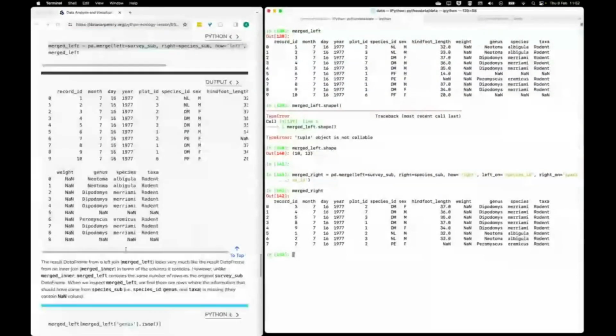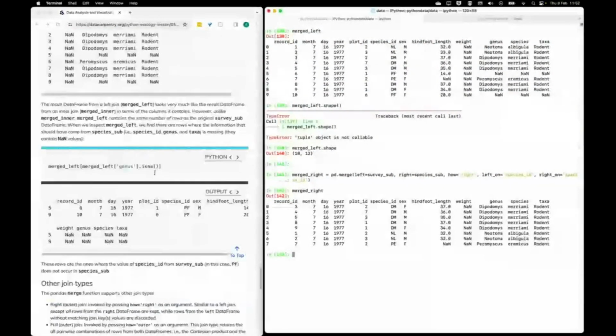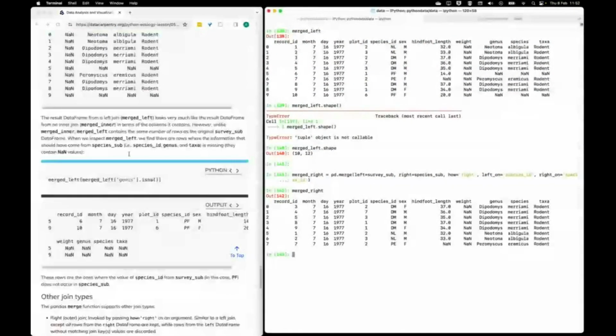So yeah, that's the outline of merging. There are other kinds of merges as well, which, if you're interested in, you can look into. I don't think you need to know that for the exercises.